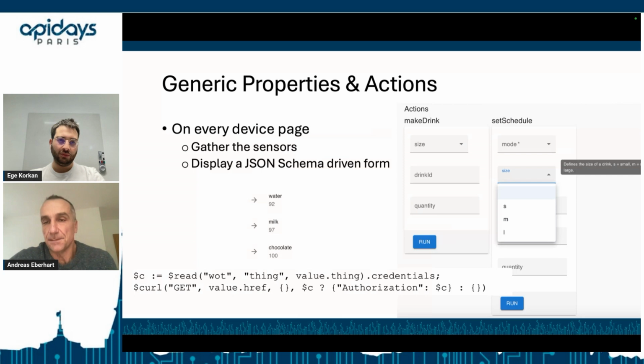The JSON schema form of the set schedule call, for instance, has a size, which is an enum of small, medium, and large. And it also has a description, which is shown in the tooltip here. So if this thing description changes, the form changes. The only thing that we write from a UI manager perspective is to say, for the current device or the thing that we're visualizing, for each action, take the action's JSON schema and draw a form to drive the action.